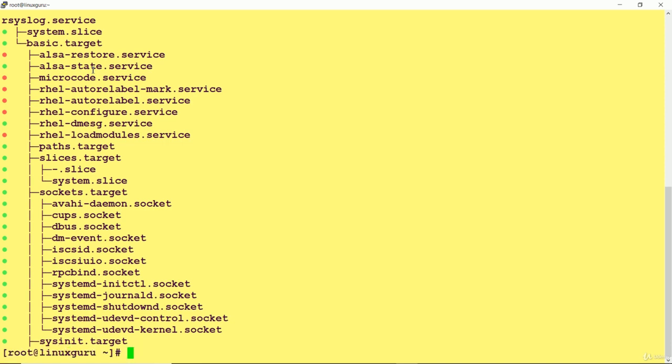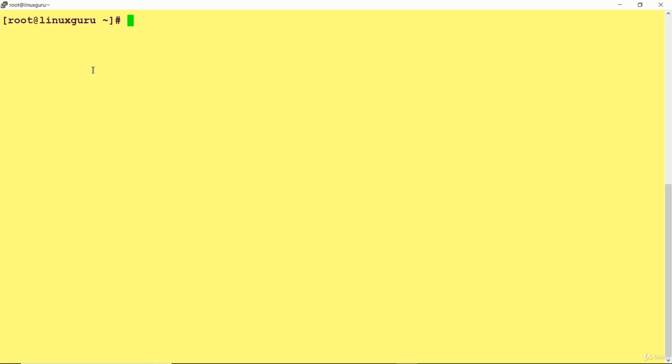The next thing is masking a service. Masking a service is also an important thing. Sometimes you do not want somebody to accidentally start any service. You do not want anybody to start the service. Then in that case, you can mask the service. So what will happen? If anybody tries to start that service, it won't allow them. So how can we do that?